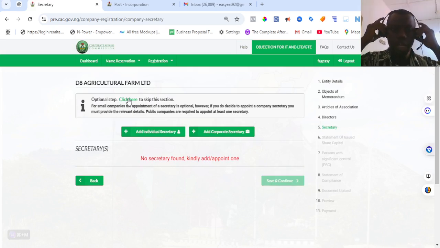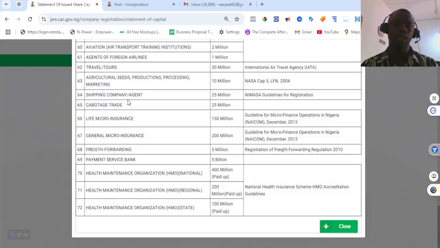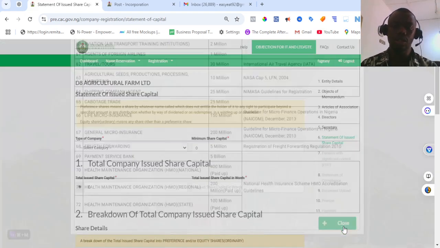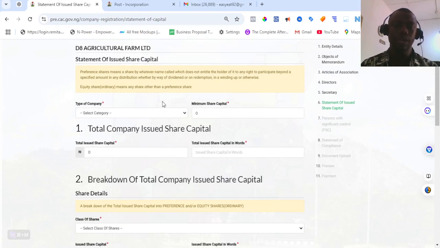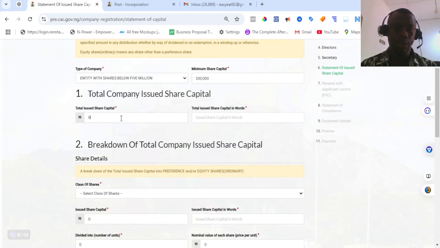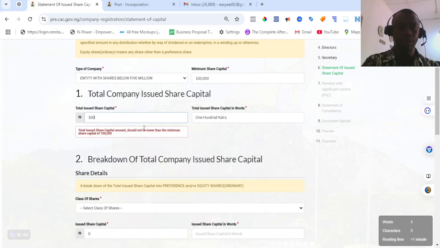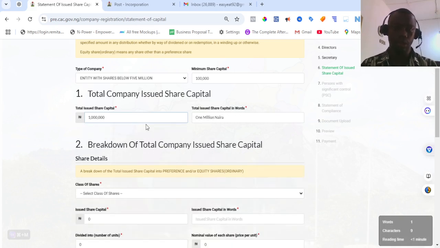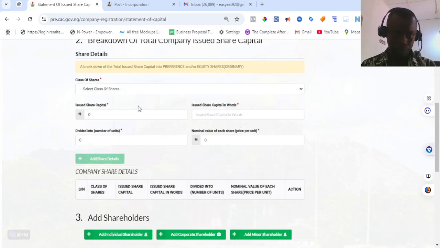So here now I need to make sure that I skip this process for secretary. We don't need a secretary for this company. Close this particular portion. Now this is very important, right? For the type of the company, you check. If your company is less than 5 million naira minimum share capital, you select this first option, right? Then you come down here, select the amount of minimum share capital you want to allot for this particular company. This is 1 million naira I want to do for this company.